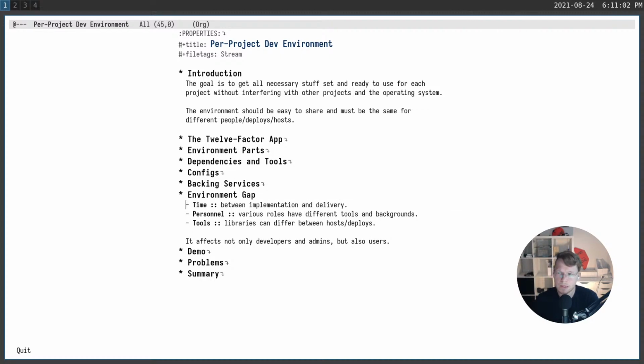First is time gap. For example, the developer did some changes to the software, fixed some bug, added some feature, but the user of the software can't have those changes yet because it should be built, deployed, and released. For a Linux distribution like Debian, this process can take a few years before the new software with fixes and other stuff will be delivered to the end user.